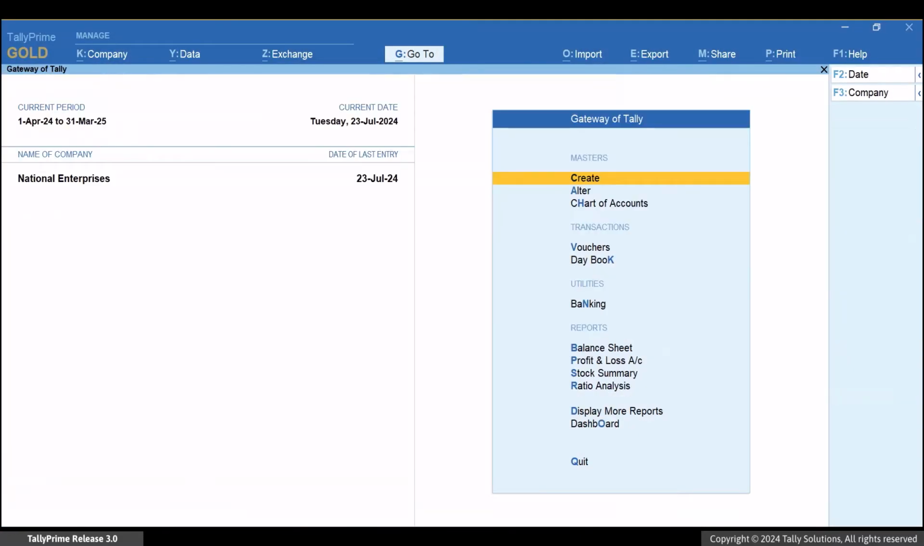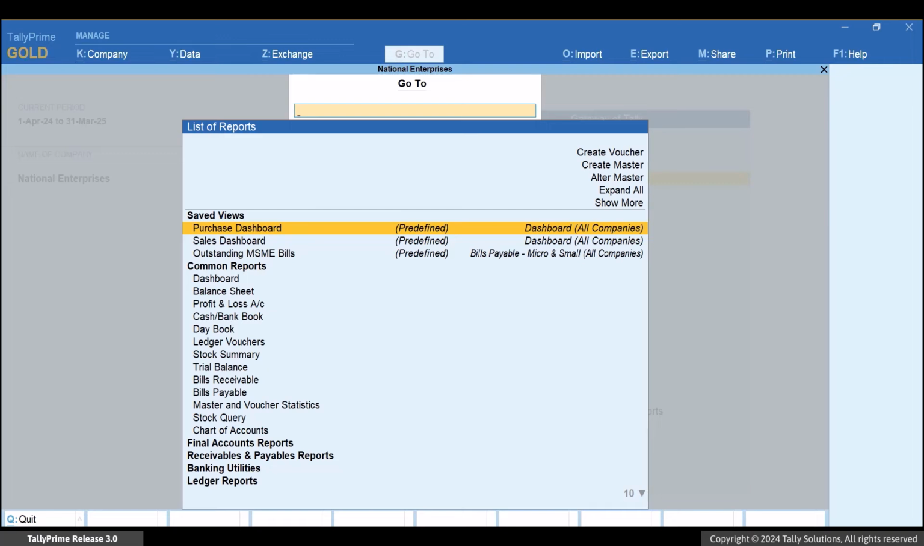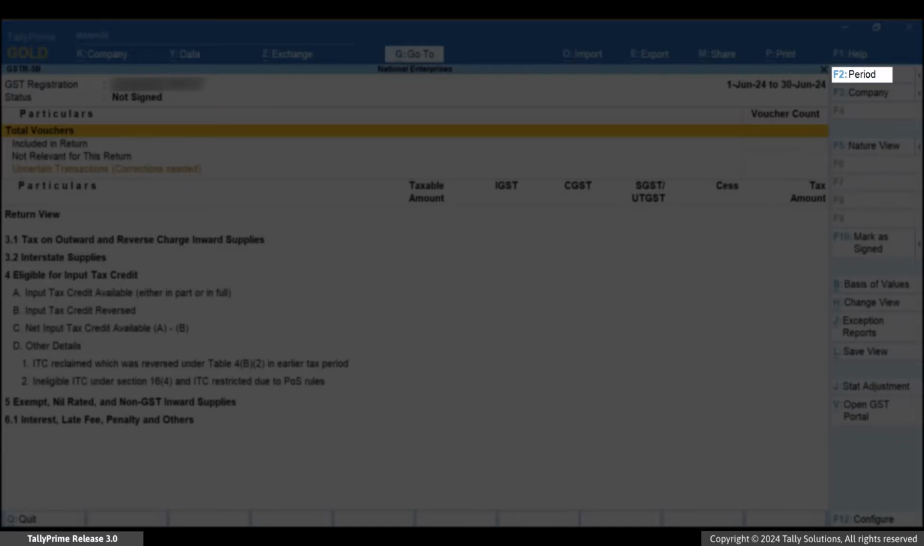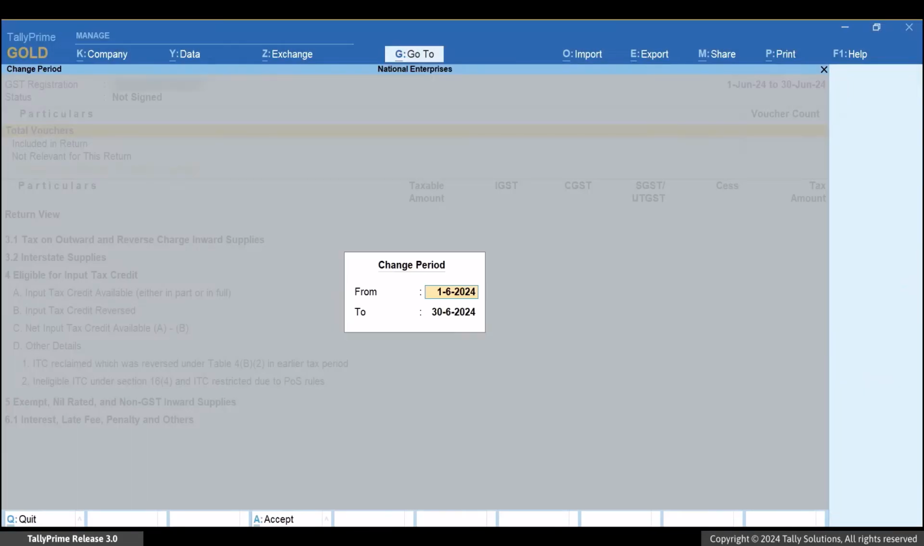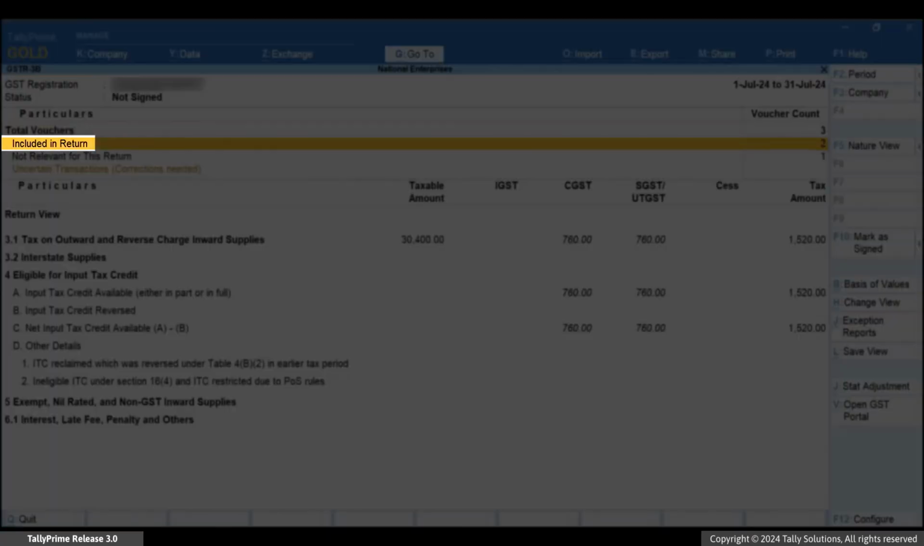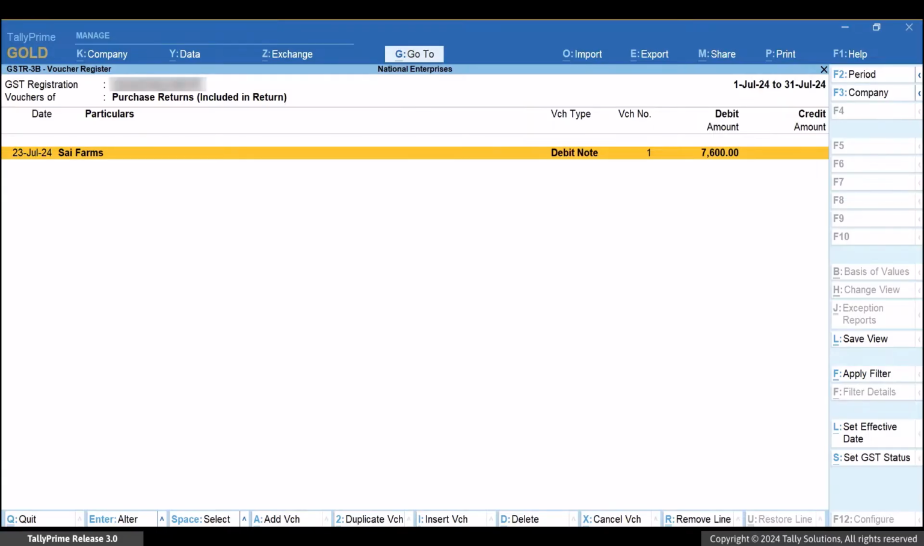Let's view the voucher in GSTR 3B. Press Alt-G. Type or select GSTR 3B and press Enter. Press F2 to change the period. Enter the from and to dates and press Enter. Let's drill down from Included in Return. Under Purchase Returns, you can view the voucher.